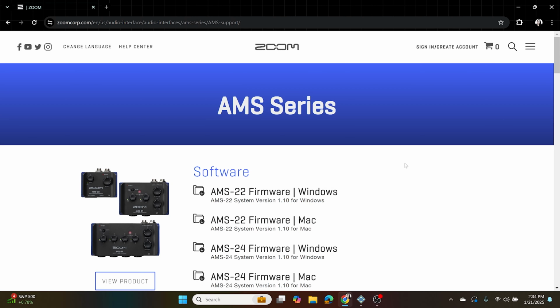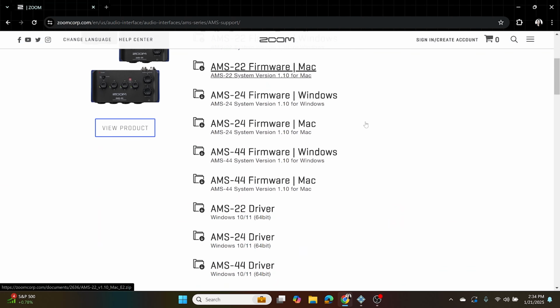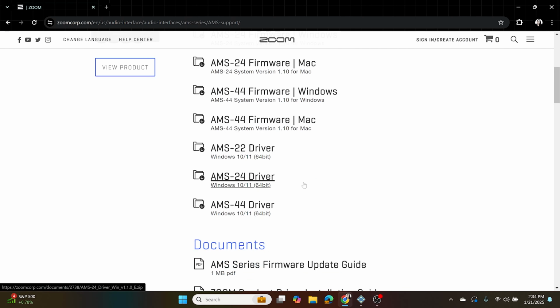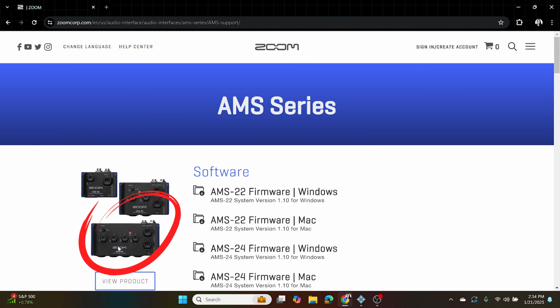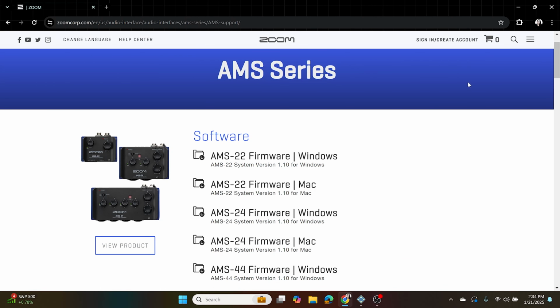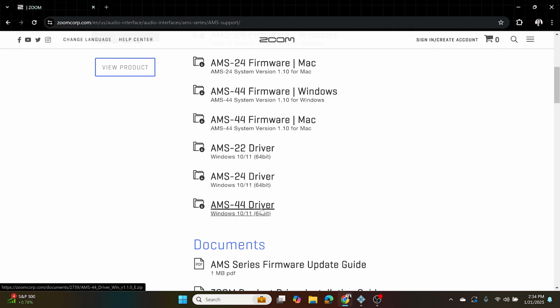If we hop over to the Zoom website, we see that there are firmware and drivers available for all of the AMS series devices, including the AMS44, which is the one that I have here, the 4-channel device that you see in the bottom. Most multi-track devices require drivers, and they will not work properly, but they might pretend to if you don't have the drivers installed. So it is important that if you're using a multi-channel device, that you go to the manufacturer's website and check for any related software that should be installed on your computer before you use it.